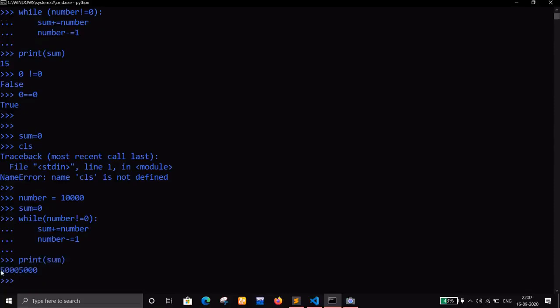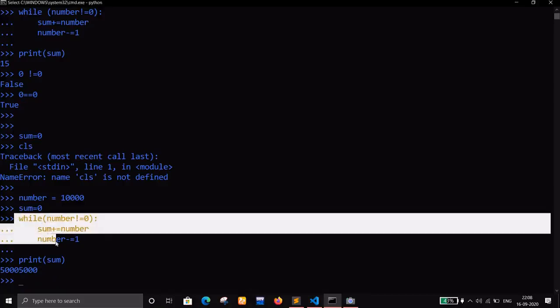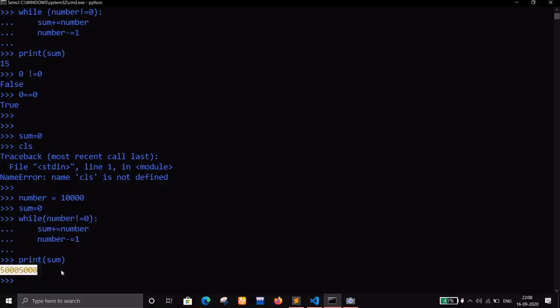This is a very huge sum. If you write like 1 plus 2 plus 3 plus 4 plus 5 by hand, it will take so much time. But using loops, we can do this in just 3 lines, and we get this big sum. So that's how loops work, especially while loops in Python.